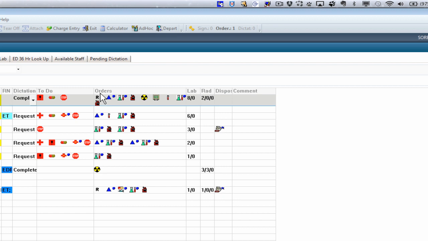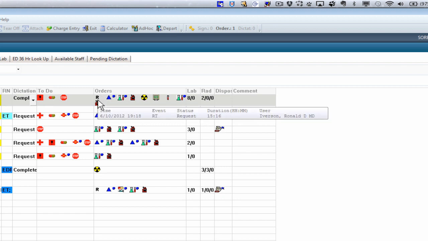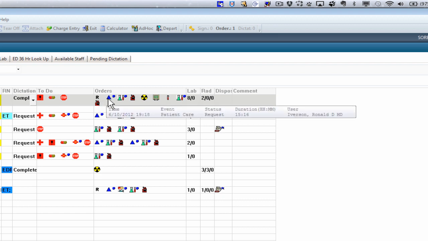Your next column is your orders column. These icons will specifically fire when specific orders have been placed by the physician or the nurse. This would include respiratory, certain patient care items, labs, radiology, EKG.